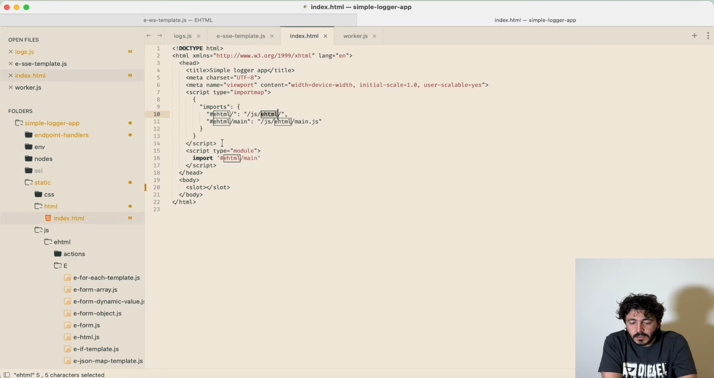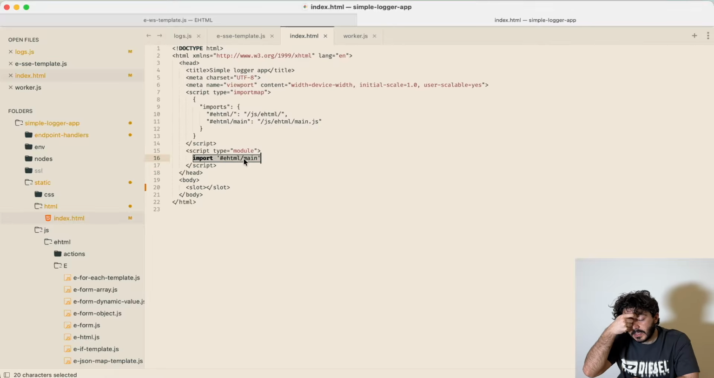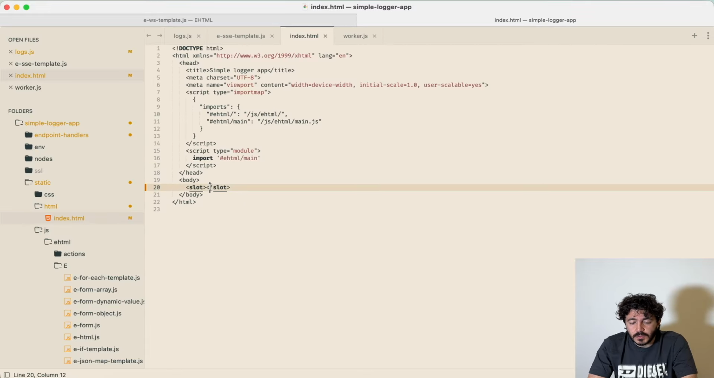We connect it to our front end. It's a no-build library, and it uses import map. And all we do is import the main function in the HTML that basically runs a mutation observer and detects all the changes in the DOM. So in this case, we just decided to create a slot element where we will be displaying all our logs.